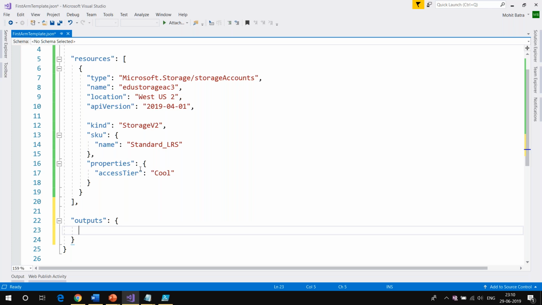Then I can use the output section. Or if you are linking multiple ARM templates, you can call ARM template 1, and from ARM template 1 you can call ARM template 2, from ARM template 2 you can call ARM template 3. If you're doing this kind of linking and you want to push some output variables to the other one, you can use the output section. But right now I'm only going to focus on how you can display the information on the screen. So what do I need to do to display the information of my storage account on the screen?